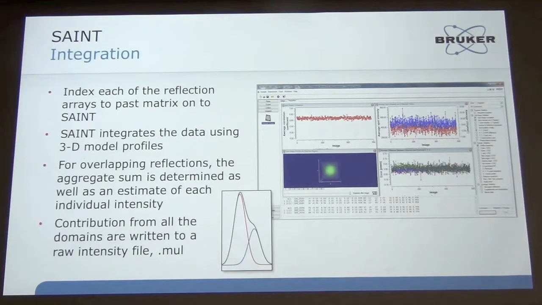The three-dimensional approach works where you take reflections of certain signal and noise in a region on the detector, or the overall detector, and build a model profile of what the peak looks like. Then it applies that over to a position. For the spots that are singles, SAINT just does the integration as normal. But for the spots that are overlapping, because it knows the profiles of the peaks and where the peaks are, it knows those peaks are overlapping, and will try to deconvolute the composite reflections.